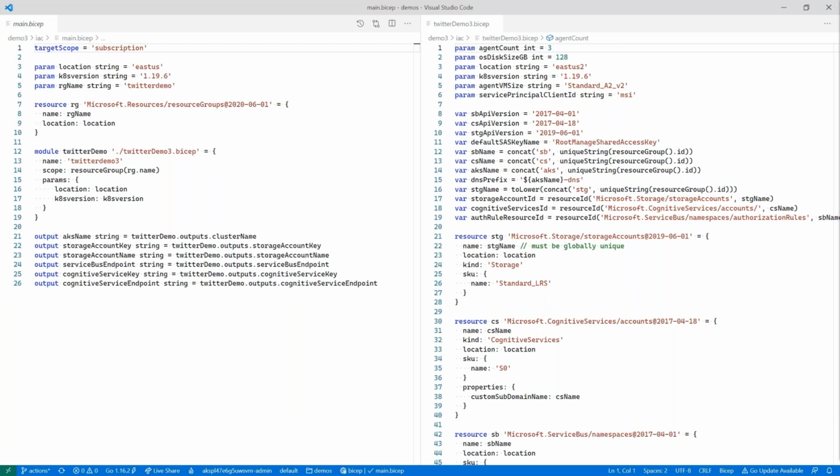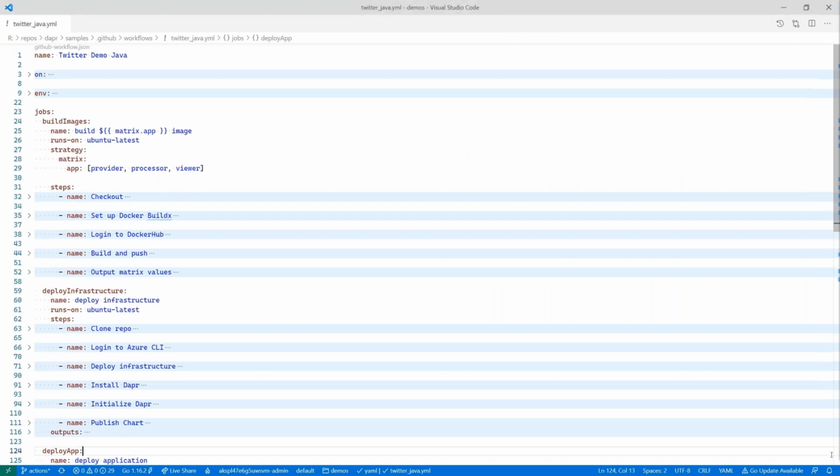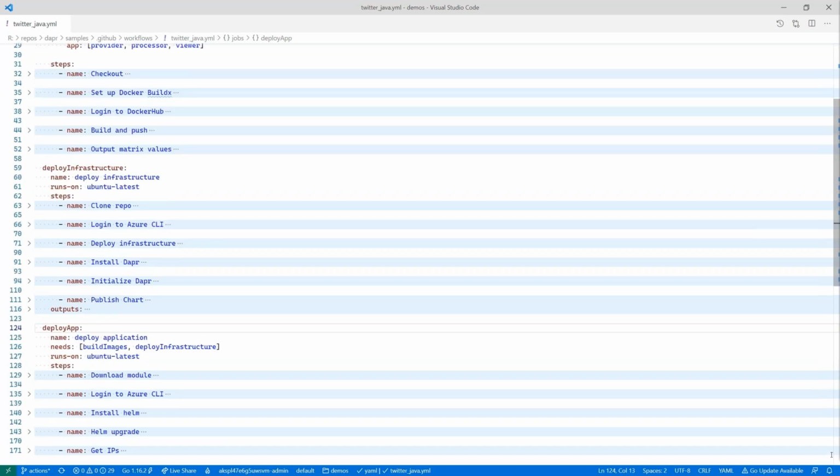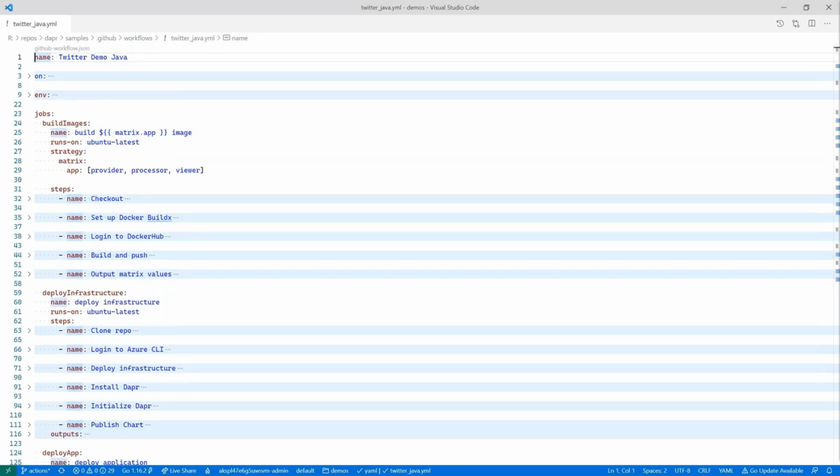This is a GitHub Actions workflow that builds Docker images, deploys the infrastructure, and installs the application using a Helm chart into AKS. Because this workflow can be triggered every time a developer commits code to a repo, we can implement continuous integration, or CI. CI is the practice where upon every commit the code is downloaded, compiled, tested, and packaged for deployment.